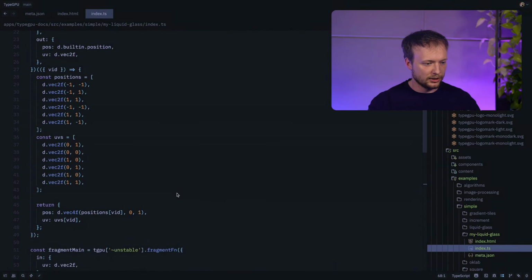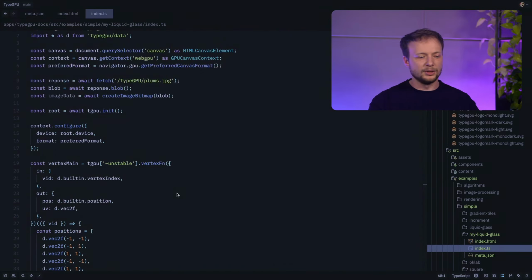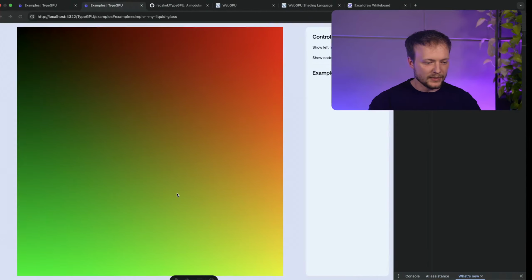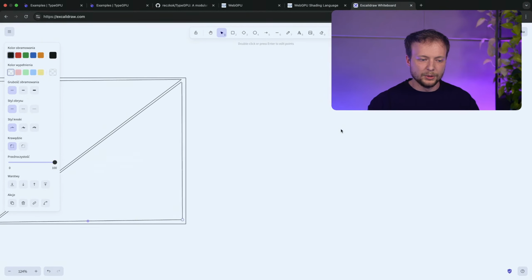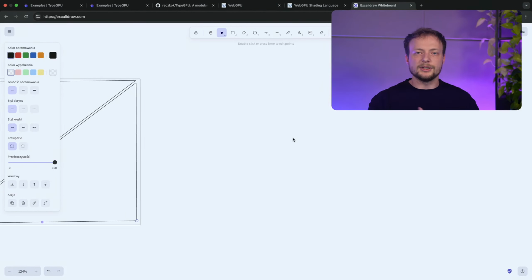So we need to pass the texture. We need to somehow get our image bitmap that we received from the create image bitmap API and pass it to the shader in a way that it can read it. So there are two main ways for a GPU to access data. There are buffers and there are textures. They are pretty similar in most ways.